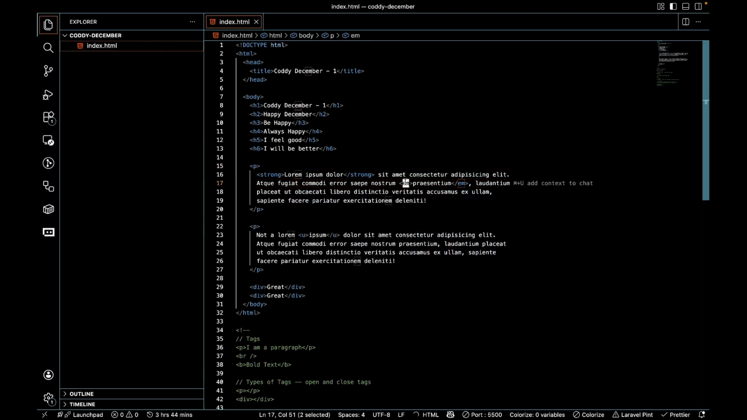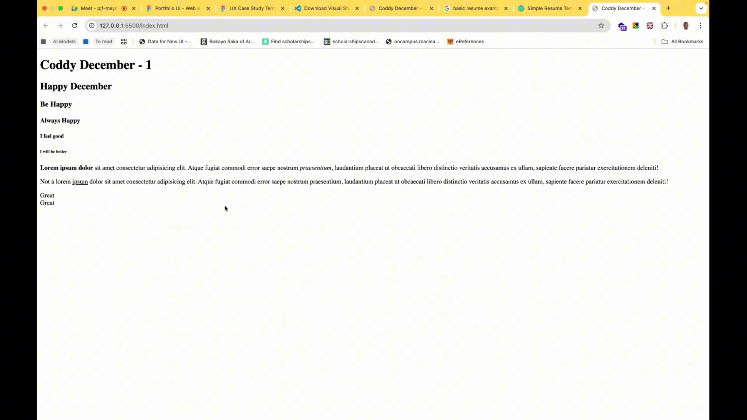Em is emphasis. As for underline, let's leave this one for now because we are not meant to use HTML for all of those things. Let's just leave this as U, just for the meantime. So we have this here now, very straightforward.